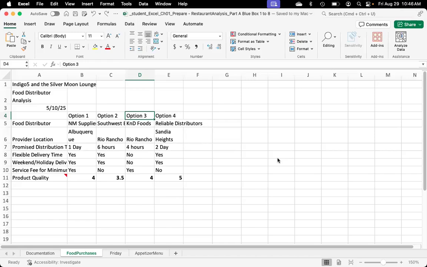Microsoft Excel, Blue Box number 11. One of the things that we saw in the last exercise was how we could go about inserting and deleting rows and columns as well as cells. So I foreshadowed what we were going to do in this exercise.